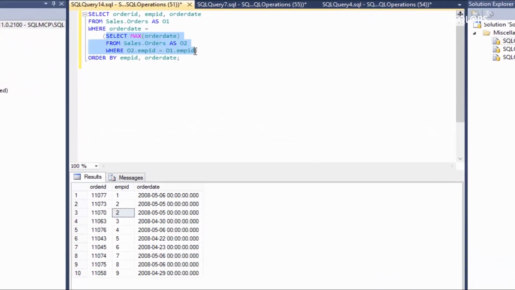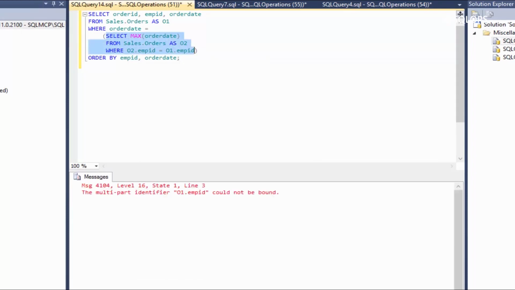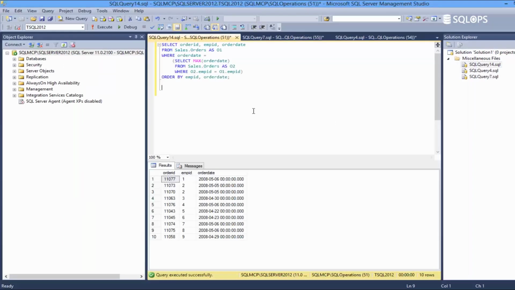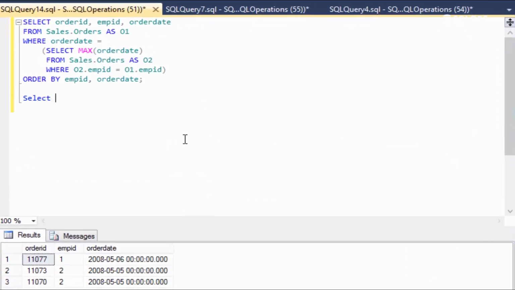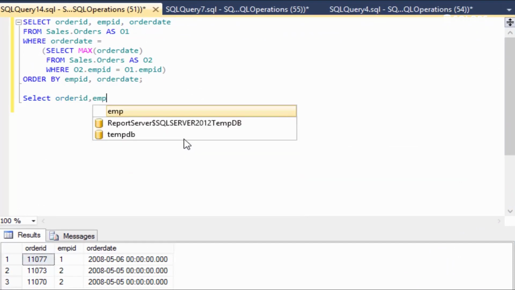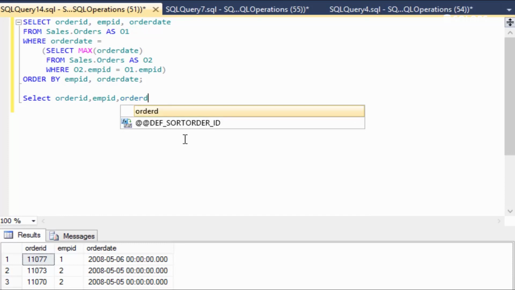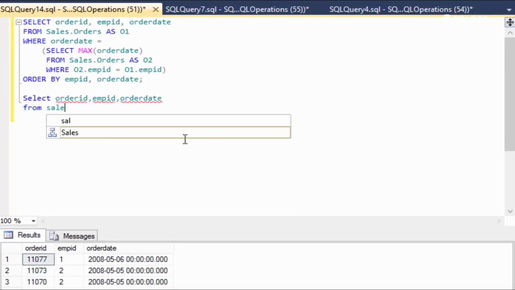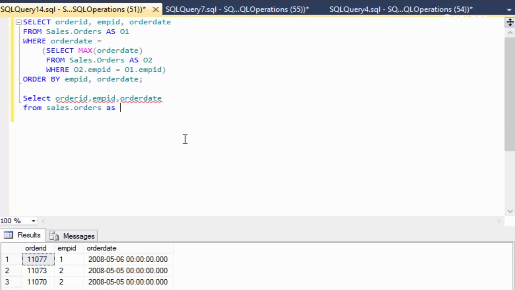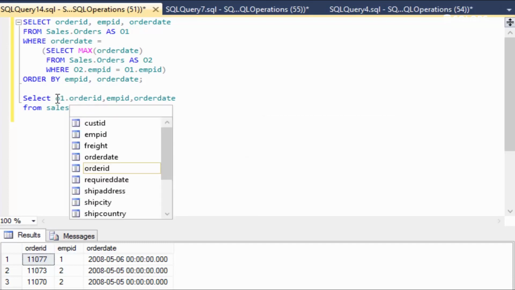Now let's try to execute the inner query by itself and see if it will return any results. Let's click on Execute, and it returns an error because the inner query is dependent on the employee IDs from the outer query. Now let's see how to use a join to write the same query. Let's do select order ID, employee ID, and the order date from the Sales.Orders table as O1, and let's use the table alias for all the columns to avoid confusion.